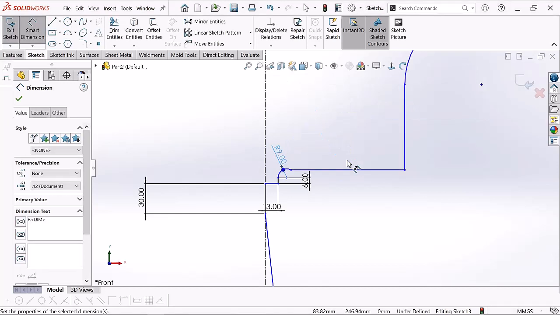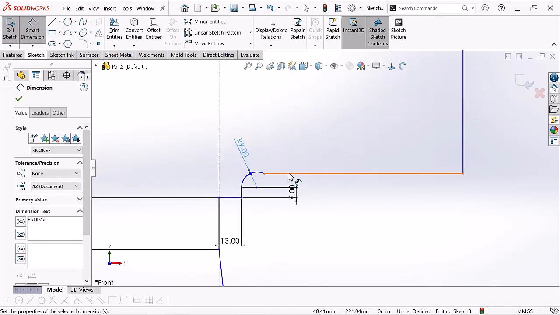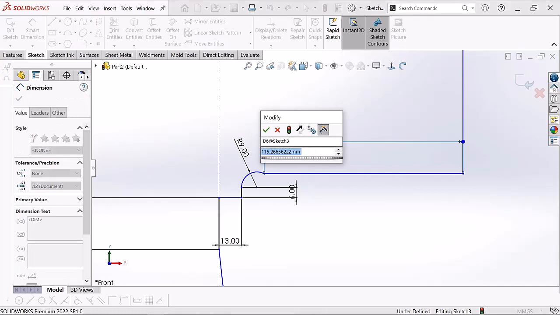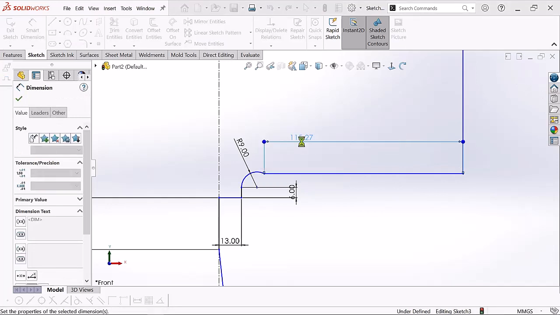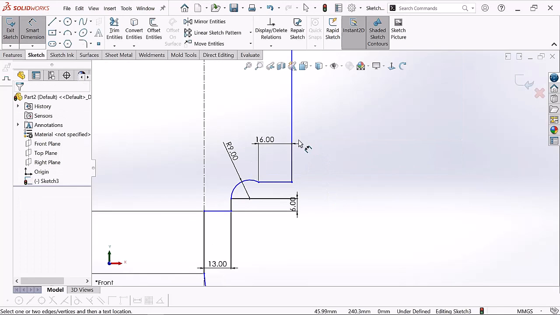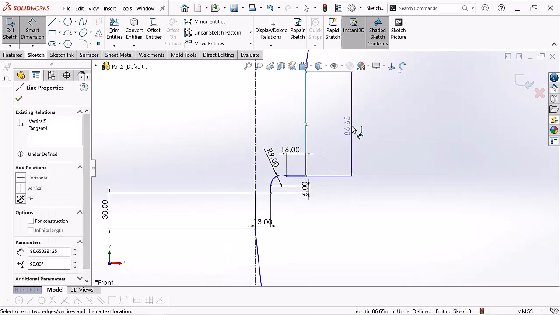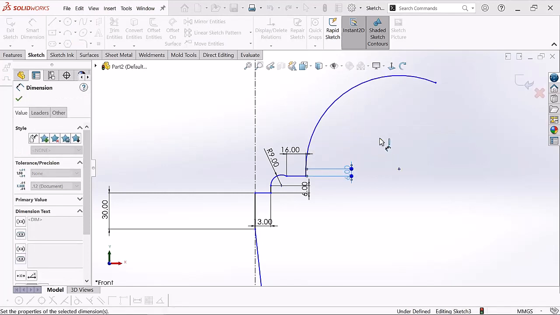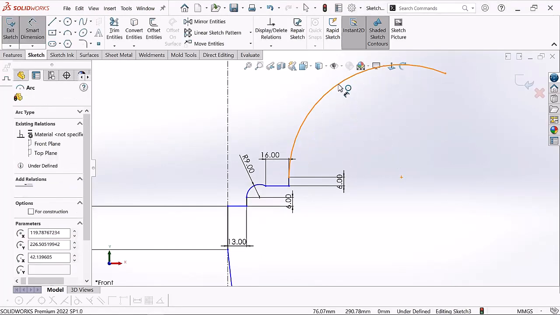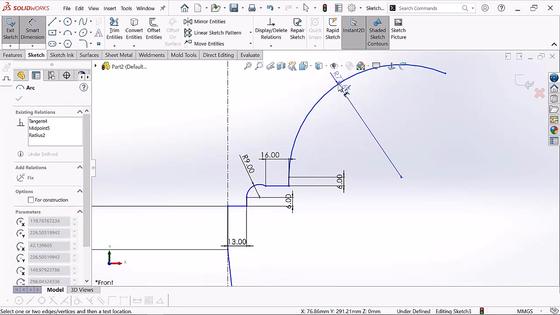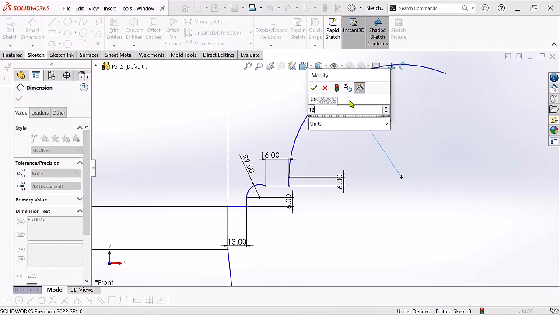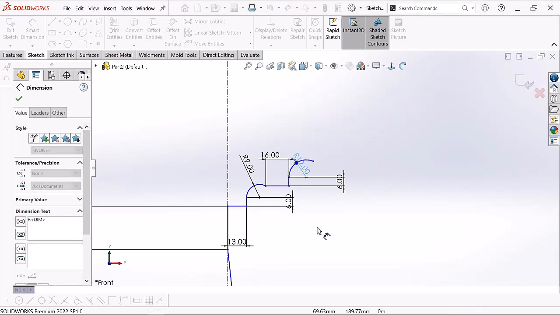click enter, and make it 16 millimeter, click enter, and make it 6 millimeter, click enter, and make it 12 millimeter, click enter.